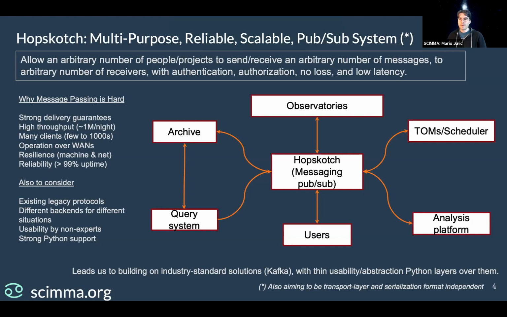Message passing seems fairly straightforward, right? I can write a program that's going to send a message to another program, but when you take all these requirements into account, when you also take into account that these projects are sometimes on different continents, you discover that this is actually really, really hard. So we have strong delivery guarantees. Nothing must be dropped. For certain projects, we're going to have high throughput, more than, for example, ZTF sends around more than 1 million messages per night, and we need to be able to scale to that as necessary.